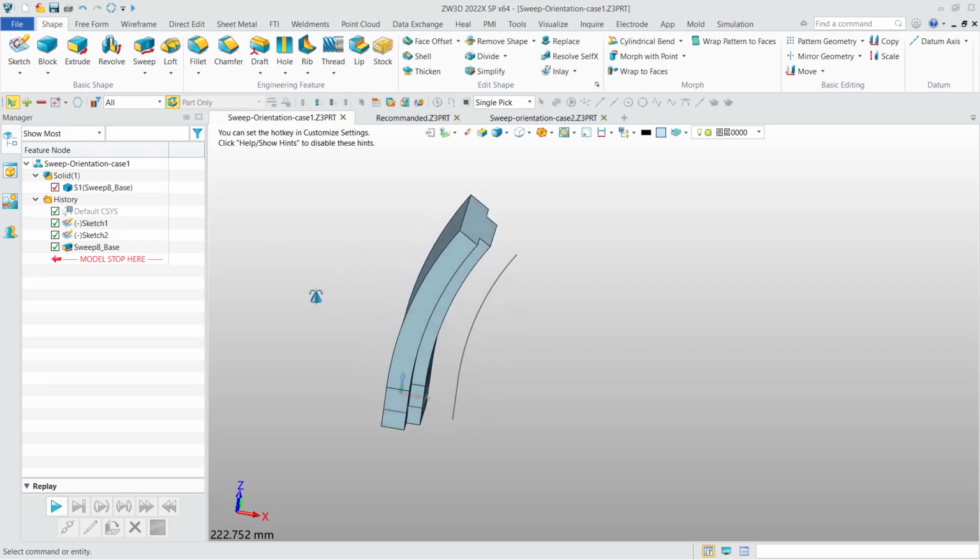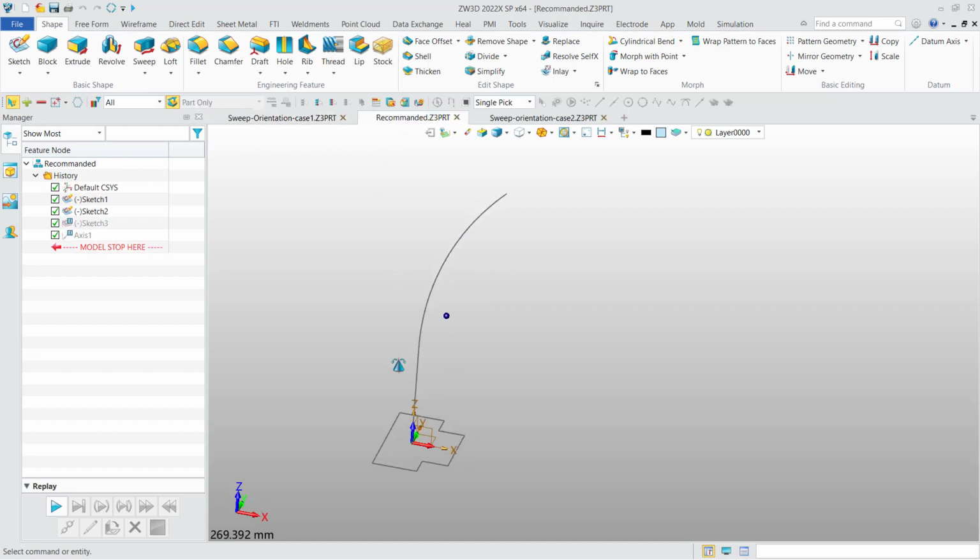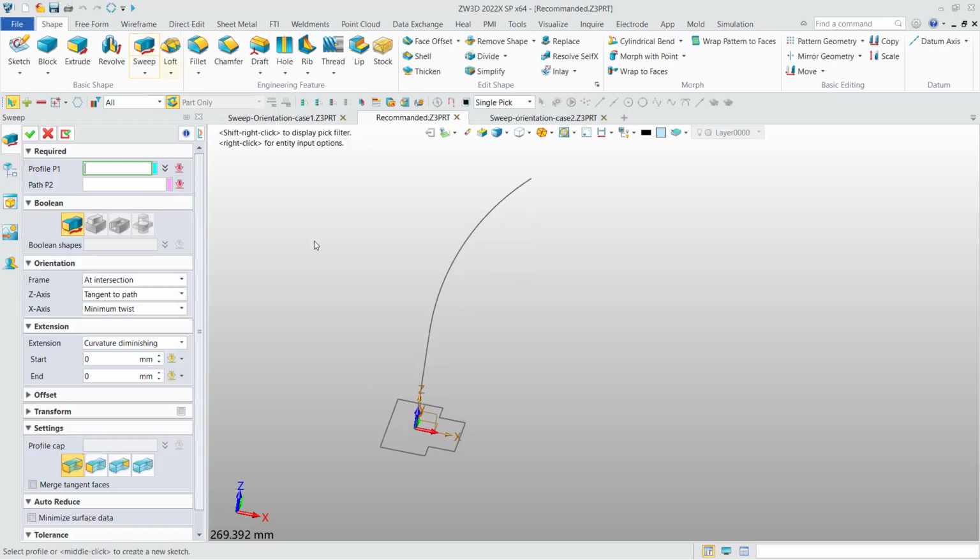Okay, although we have so many frame settings, we still recommend you to move the path and the profile together. For example, we can make the profile and the path as below. Okay. Then if you do it again, you will see profile path.